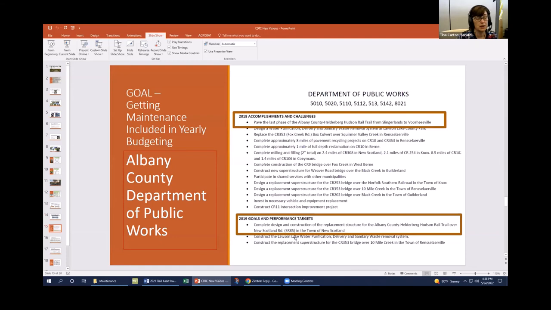The goal is really getting maintenance included in yearly budgeting. This is from the Albany County Department of Public Works. This is just a public document that I found. I was trying to figure out where maintenance is in the budget process for other communities, and how they are starting to look at these ongoing costs. I found this in their yearly budget presentation back in 2019.